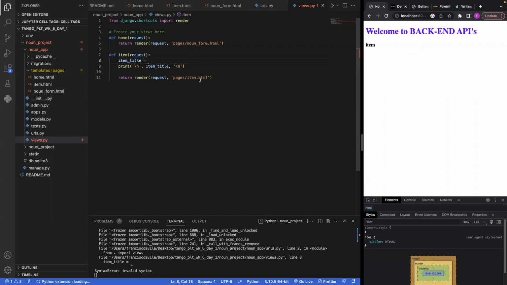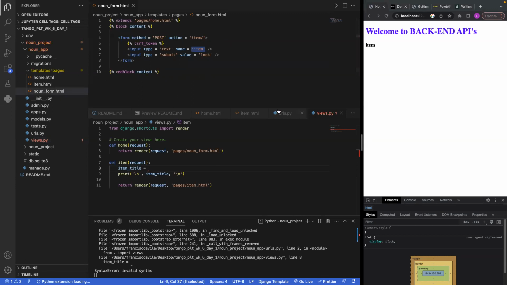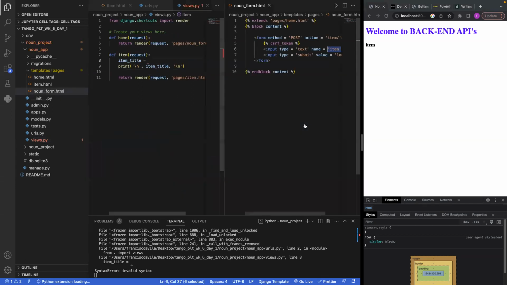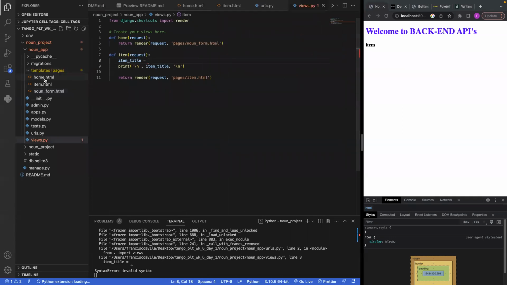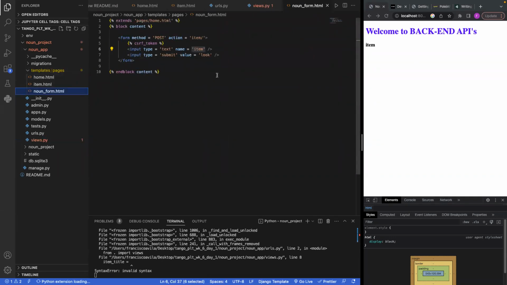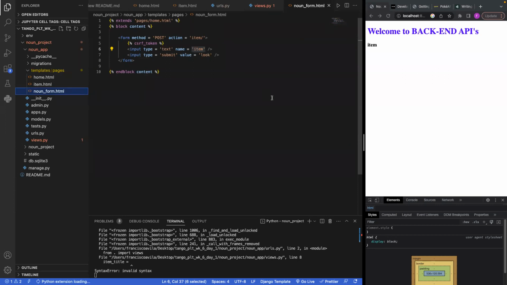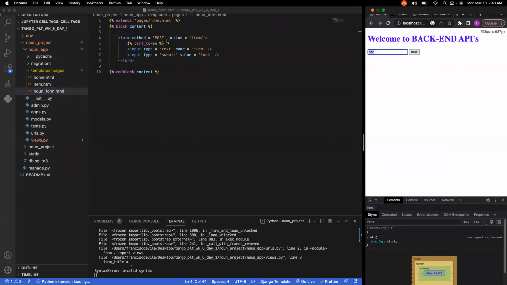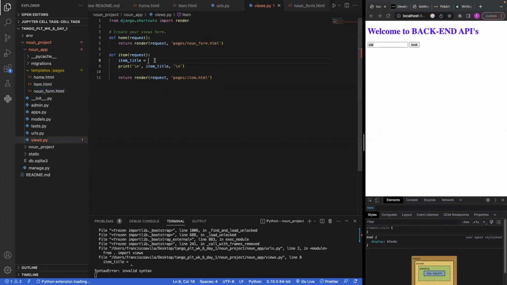Can we see the HTML? Yeah, of course. Do you want the HTML from the form? What do you mean by item title? So I want to know what exactly it is that I'm putting in that input field. So what is it that I'm putting into this input field, right? How do I grab it from my views?